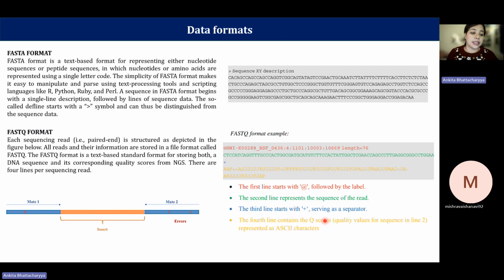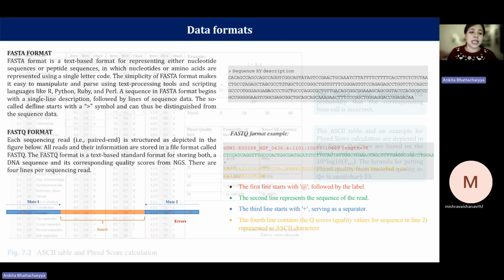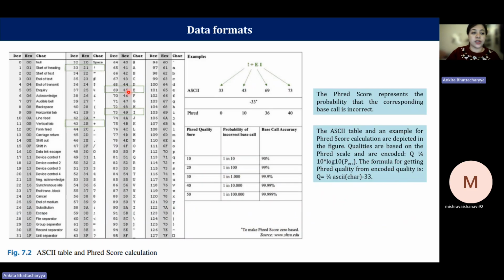If you remember, we had next discussed how these ASCII characters are actually decoded. They can be converted into decimal and hexadecimal characters as well, which gives you a score, which denotes how good that read actually is, how good the sequencing that has been performed for that particular read. And based on that, you can actually filter which sequences you want to use for further processing and which you want to filter out.